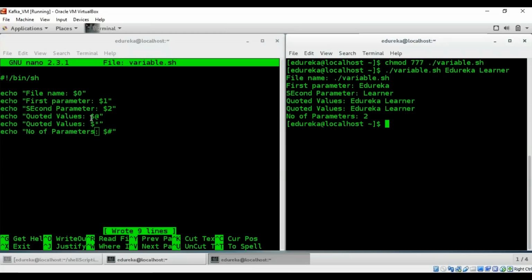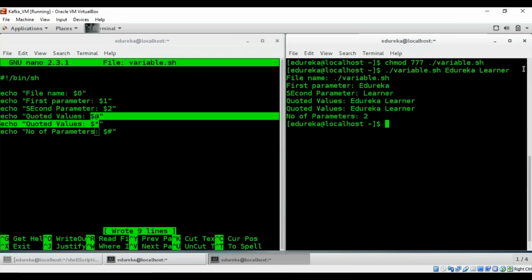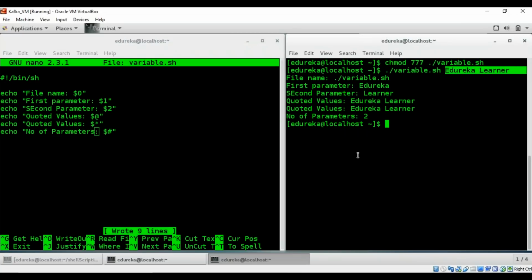Now, as you might have noticed, your $@ and your $* returned pretty much the same thing. These are the special parameters that allow accessing all the command line arguments at once, which in our case is Edureka learner, both of these arguments. So both of them actually act pretty much the same unless they are enclosed in double quotes. Now let me show you how.